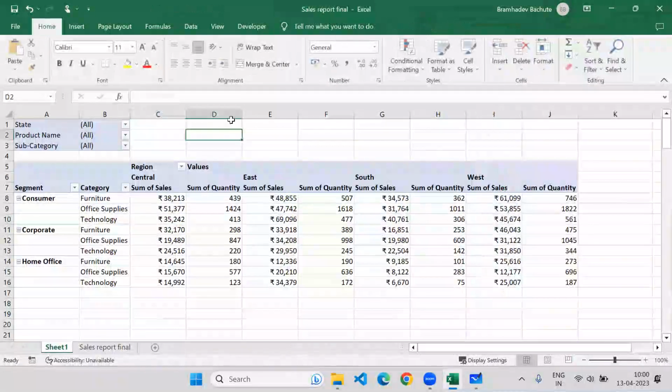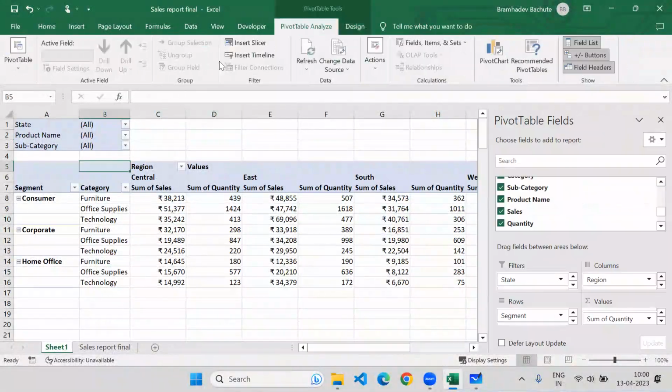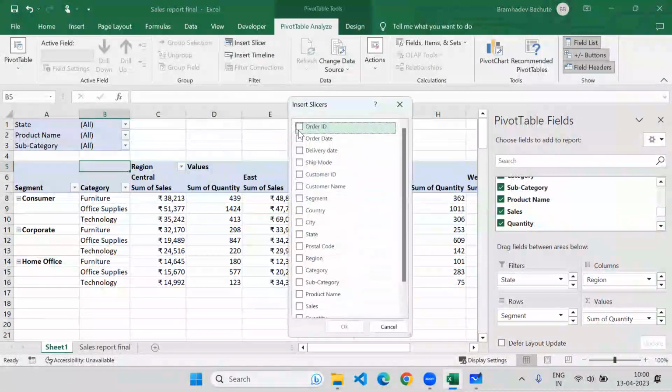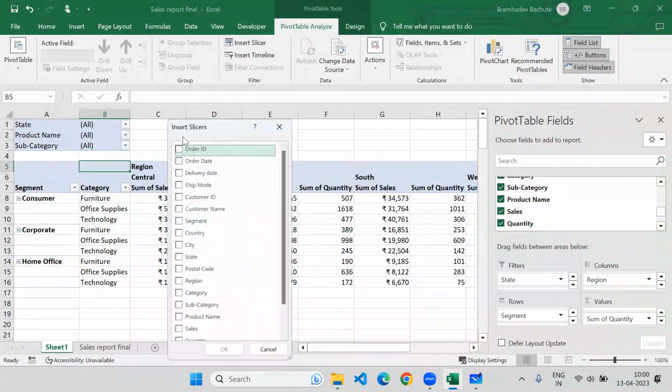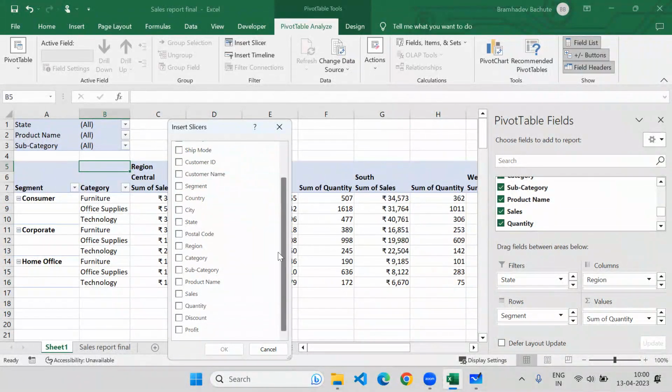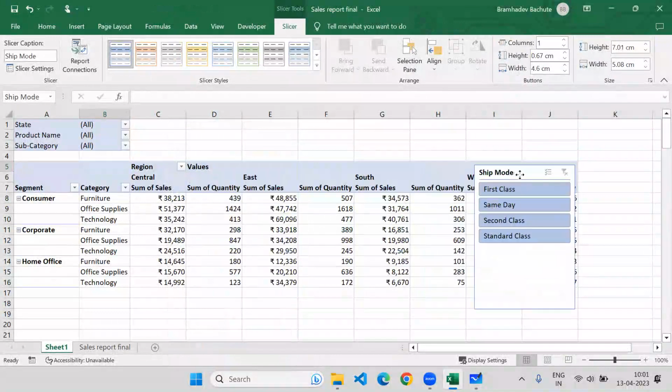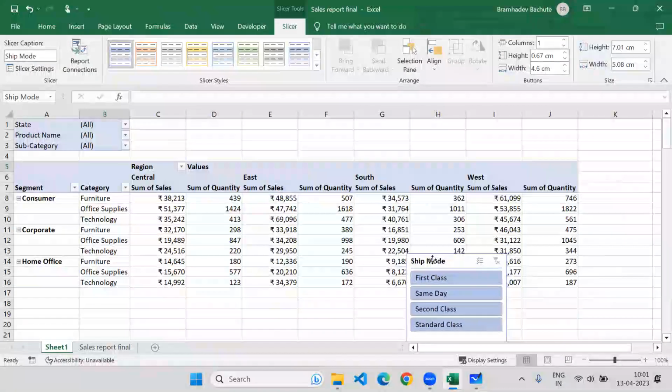Then one more type of filter is there, that is called a slicer. So a slicer we can add for any of the fields. And what I would like to do is add a slicer. So it is a kind of filter. Okay, it's a filter, but it is used to quickly view the data. Okay, for ship mode.